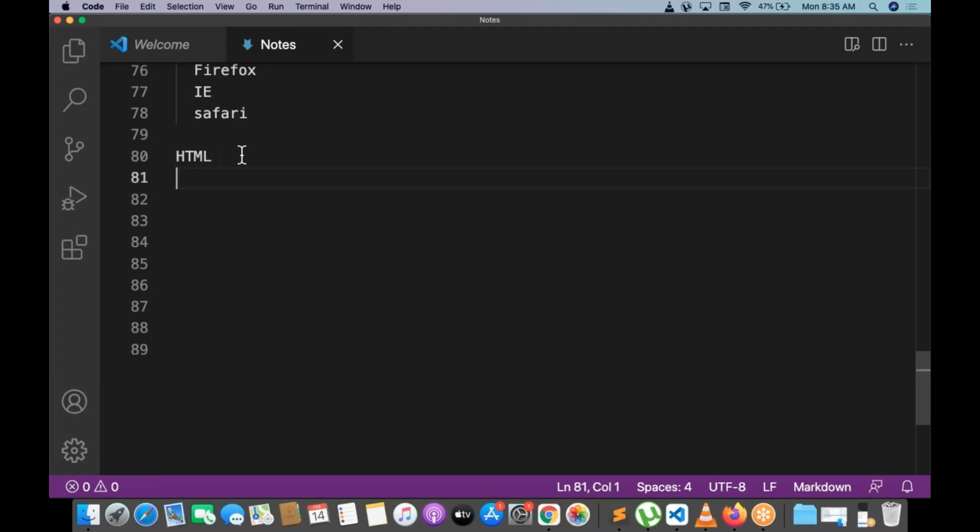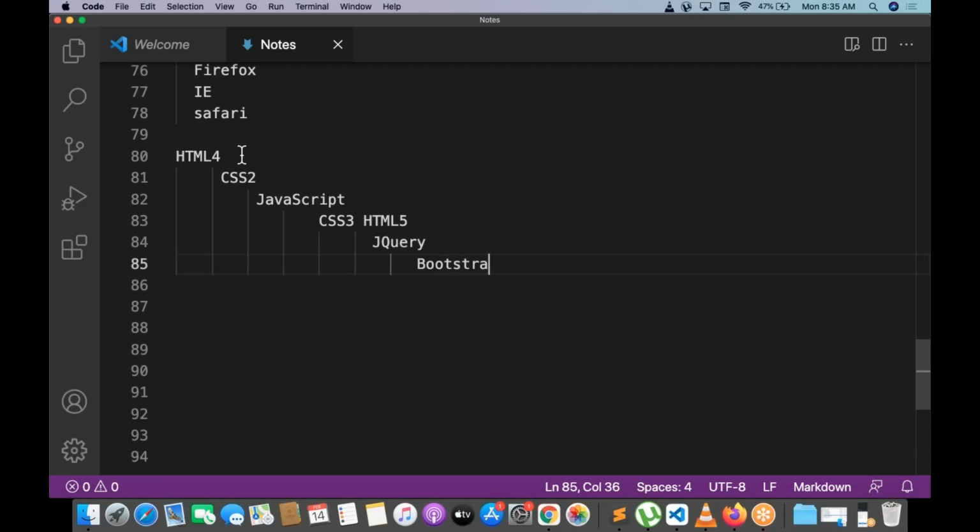So how is our course going to move on? First, I'm going to teach you HTML code. Then I'm going to teach you CSS2. Then JavaScript. Then CSS3 and HTML5. Then jQuery. Then Bootstrap. So this is the learning way.